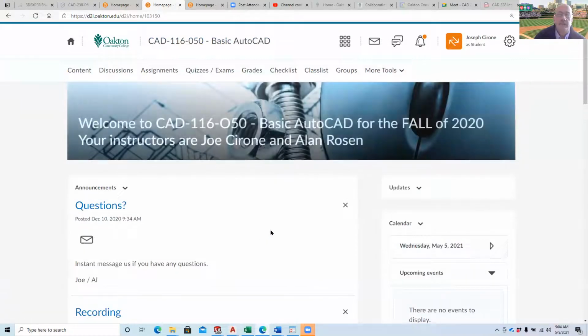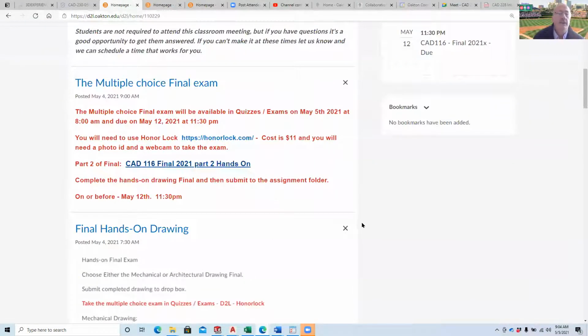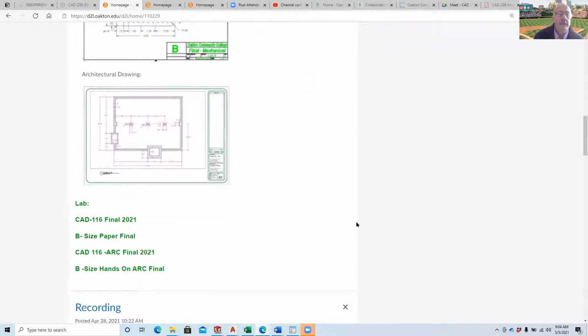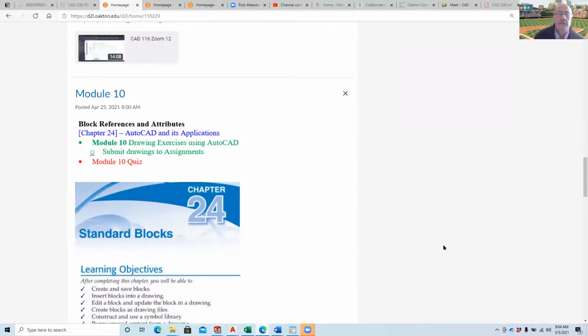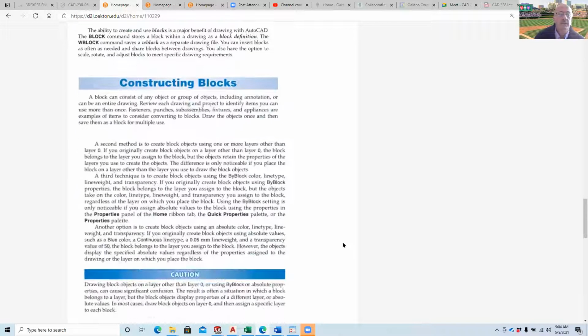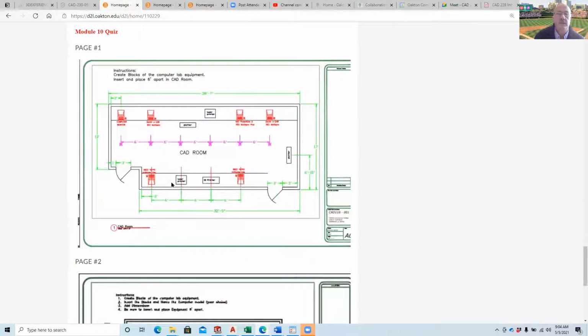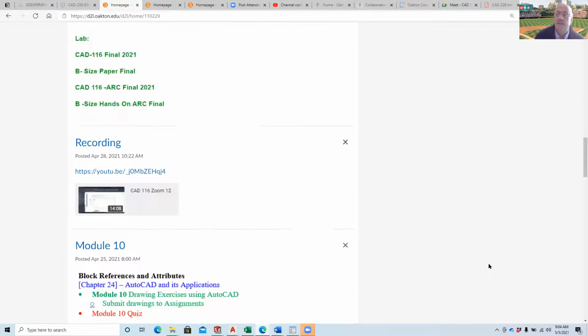You can do that just like you're doing the other quizzes and assignments. And that's basically the final exam. As far as how many modules we covered, up to chapter 10 or module 10, chapter 24, blocks and block references, where we did this computer lab that we had to go through and reconfigure to socially distance. And I think people are doing just fine with those assignments.